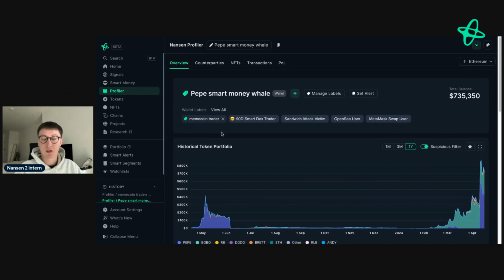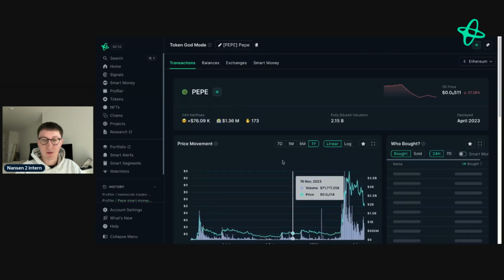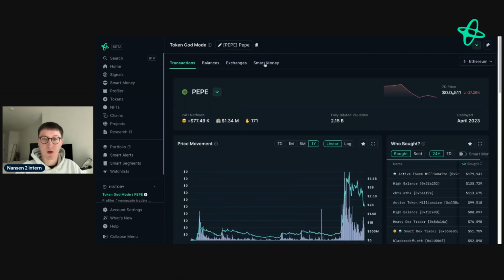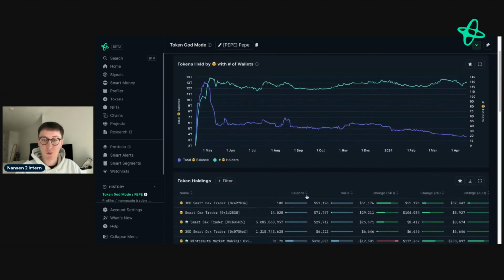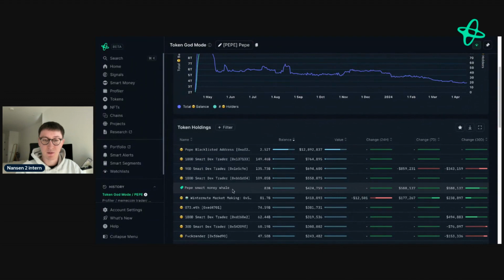So let's just see what this looks like outside of the entity profiler for this address. As we know, they're a top trader balance holder for the token Pepe. We go to Smart Money. I'm going to sort by balance. And now you can see the custom label here. So we can see that the Smart Money Whale here holds 83 billion Pepe. And there's been a change of just under $600,000 in the last 7 days.